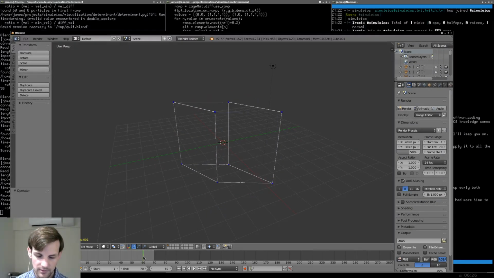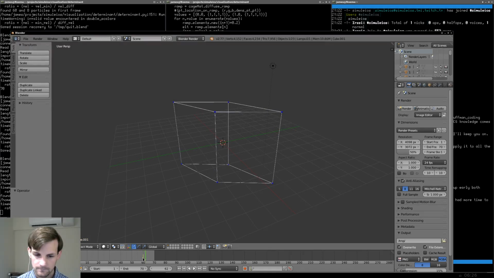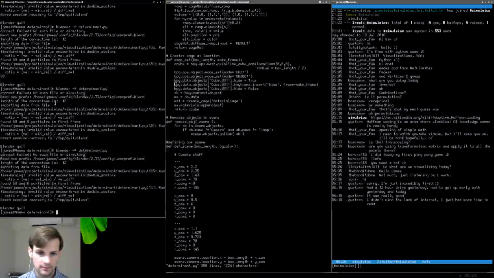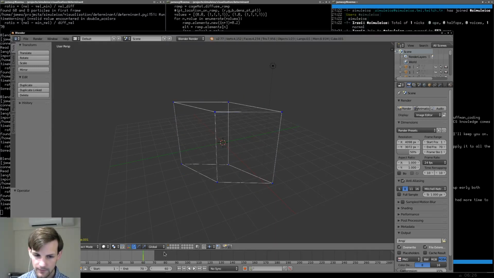Okay, well, we saw a cube, didn't we? I thought we saw a cube. Did we not just see a cube? Let's do this again. Let's run Blender-P. There is a cube. There is totally a cube. There's not a cube. Shoot.